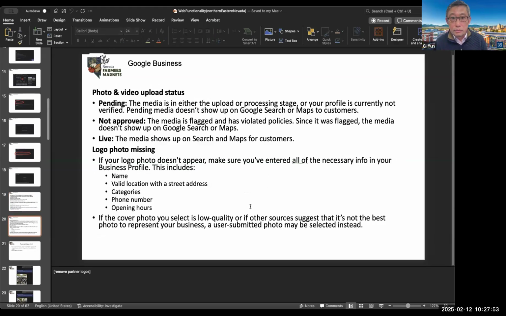For photo and video uploads, if your profile is not verified, or in some cases like me or someone else uploading photos and videos to your Google Maps business, it will appear later, not necessarily immediately. But if you own your business profile, it will appear quite quickly. The reason for the delay is that there are some obscene materials that Google doesn't like people to upload, so they have an automatic filtering system.